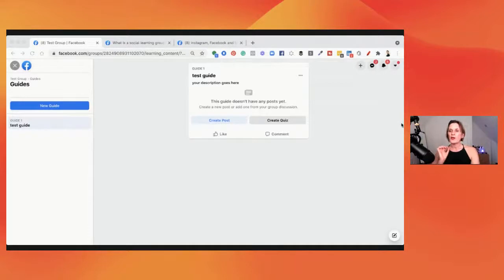So that's how you make your first guide as such. Now, here it says create post or create quiz. So we're going to go to that one in a second because that's one of the questions that I got asked on my YouTube channel. I'm going to tell you who asked me that because I think it's really important. So Laurie Mackworth, if you're listening, this is going to help you. This is all about how to create the quizzes inside your guides.